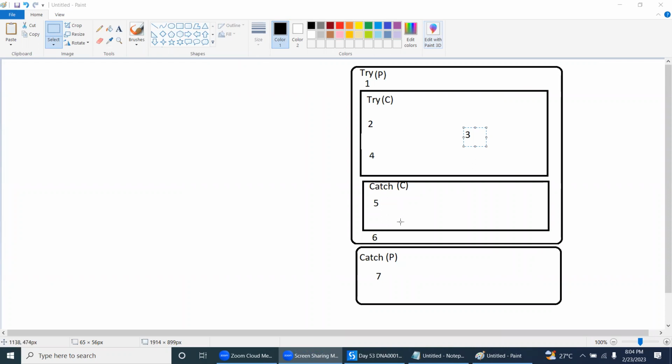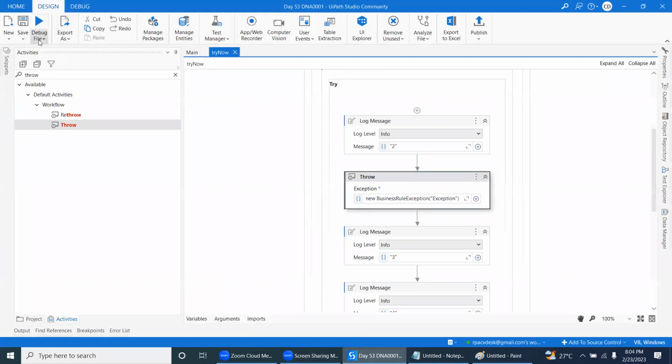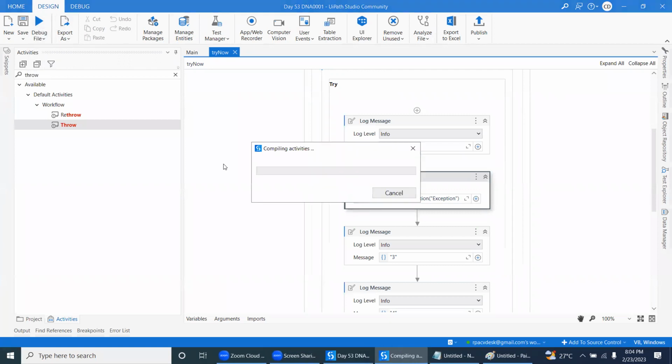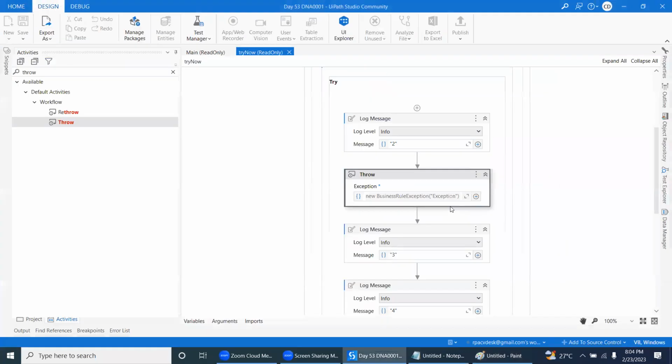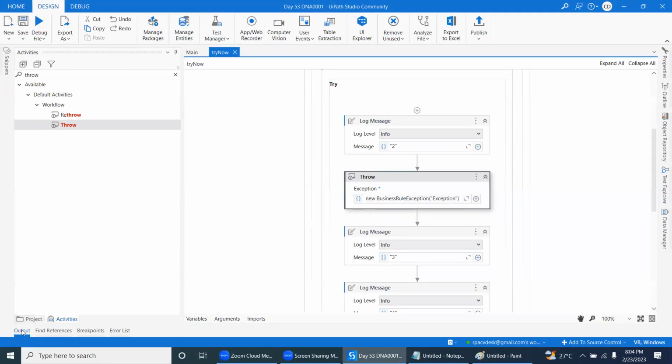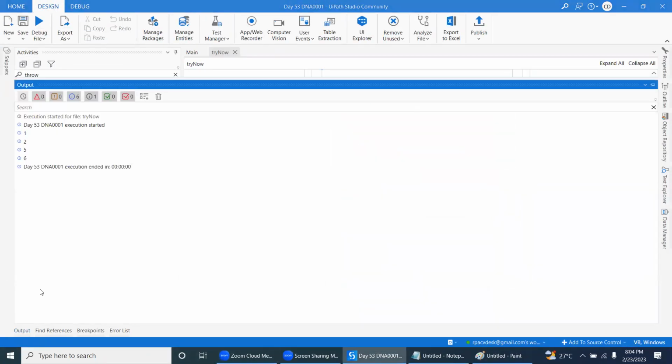It will go to 5. 5, 6. 1, 2, 5, 6. All have to participate. Let's run the bot. 1, 2, 5, 6, because the third will not execute. See here, whether your answer is correct. 1, 2, 5, 6, right? Perfect.